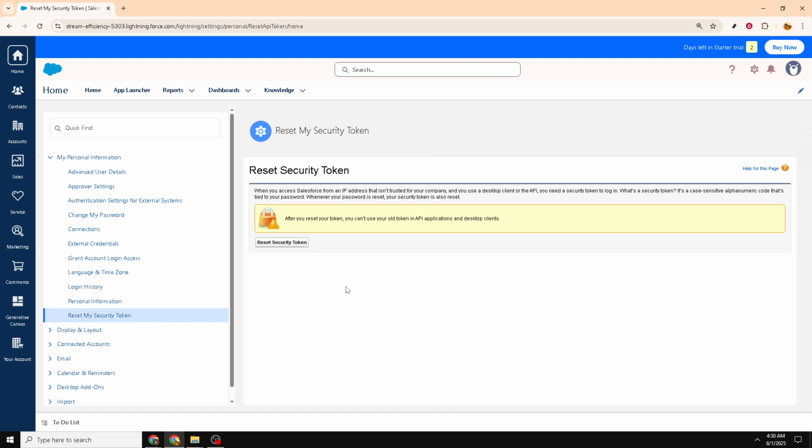The Salesforce security token is essentially a unique authentication key used along with your password for API and third-party integrations. It adds an extra layer of security, ensuring that even if someone knows your password, they still cannot access your account from outside Salesforce without this special token.